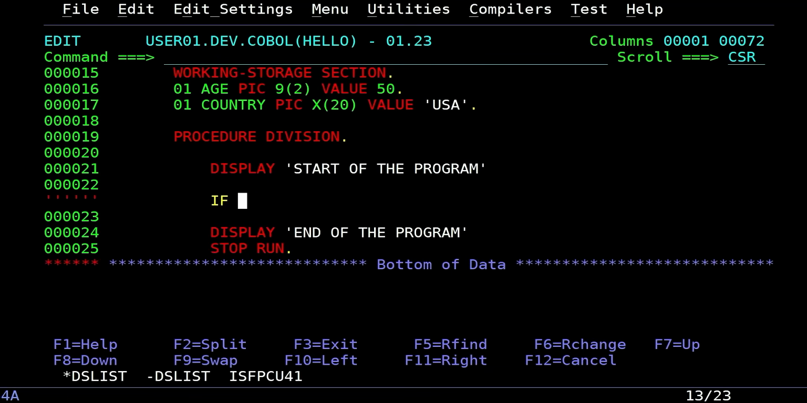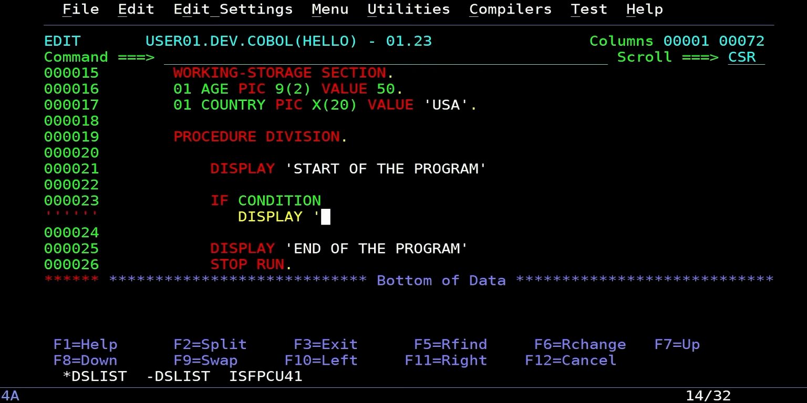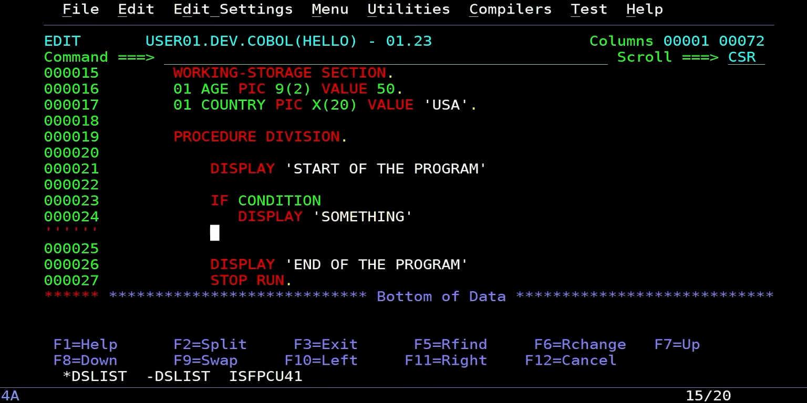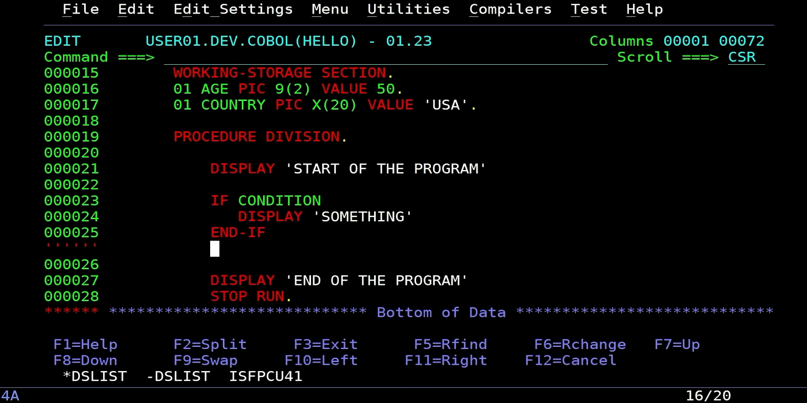You write if followed by a condition. This condition is followed by one or more instructions to execute. And you end the if block with end if. The instructions inside the if block are executed only if the specified condition is true.